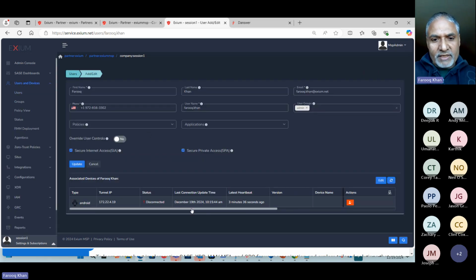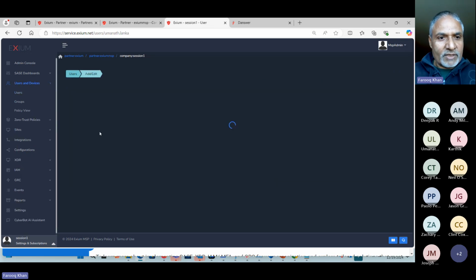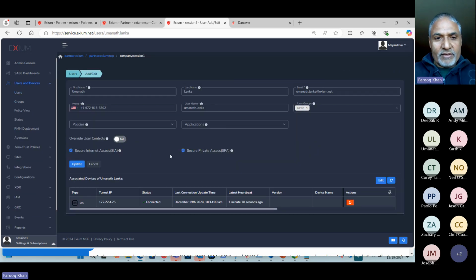So you can see, yeah, there is a way to have always-on on Android. There's a setting you do that. But in this case, you can see I was connected. I just got disconnected on my Android. And we can look at, I think, Umanath, your iOS. Umanath scanned the code from his iOS, and he's connected, as you can see.